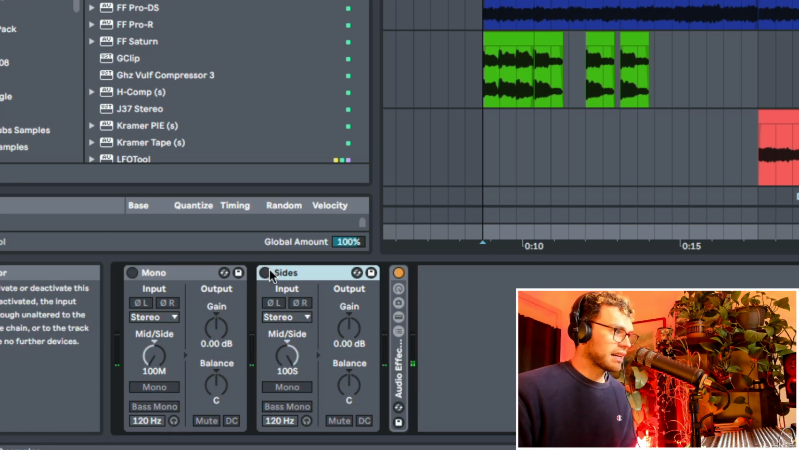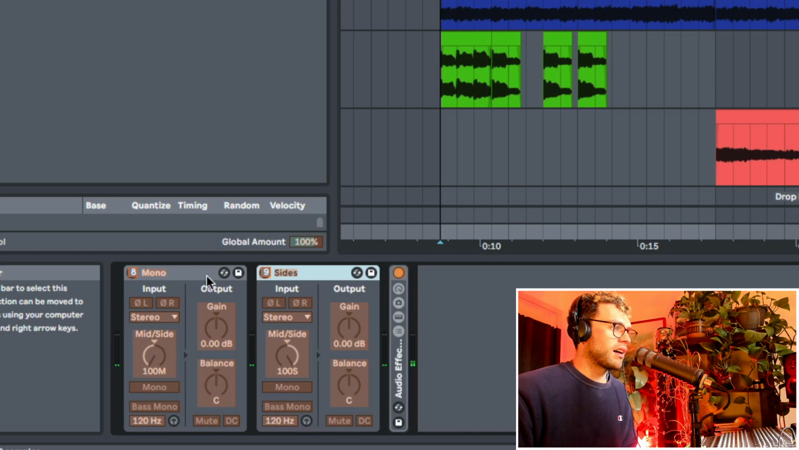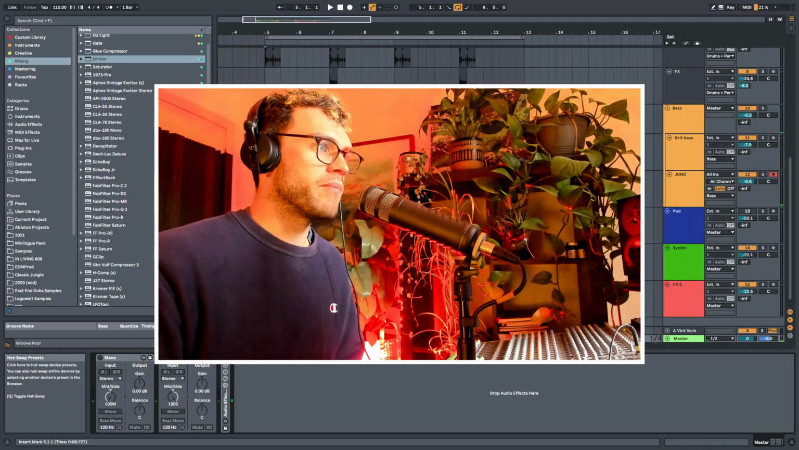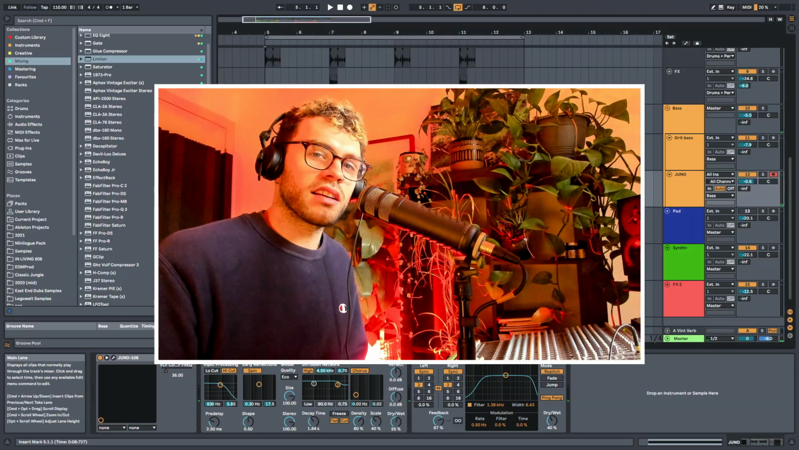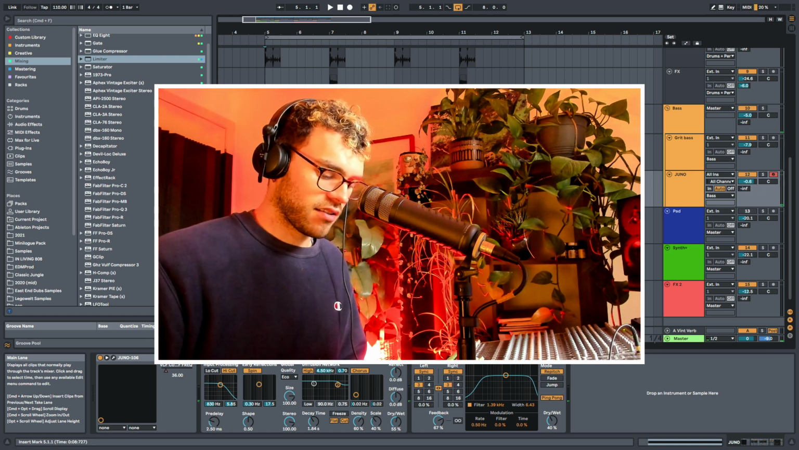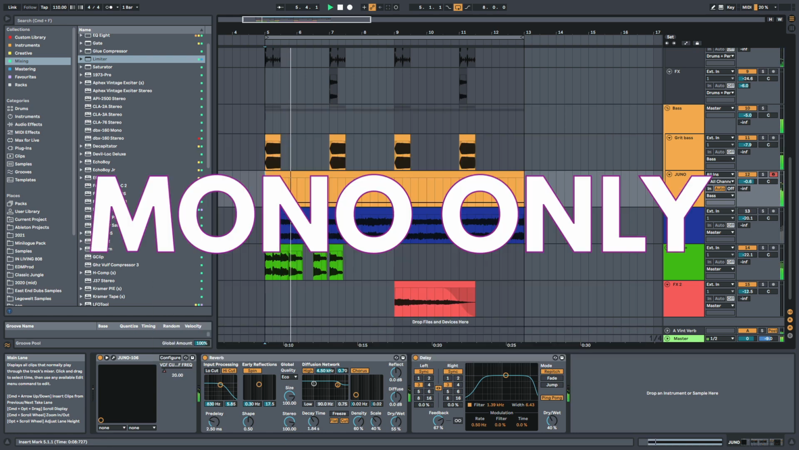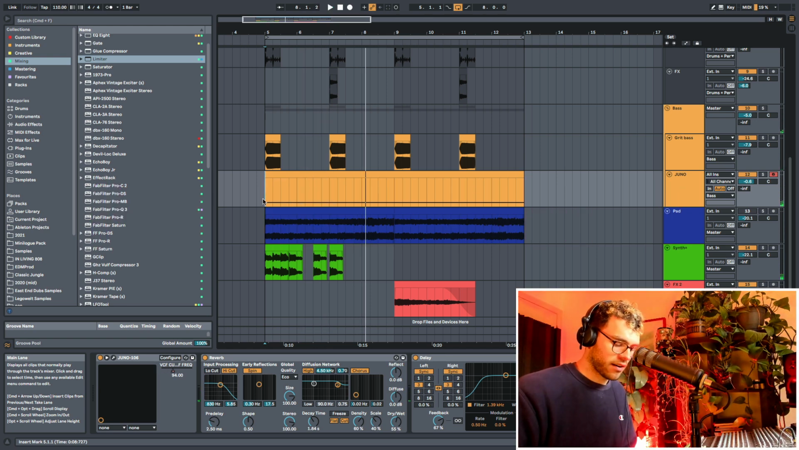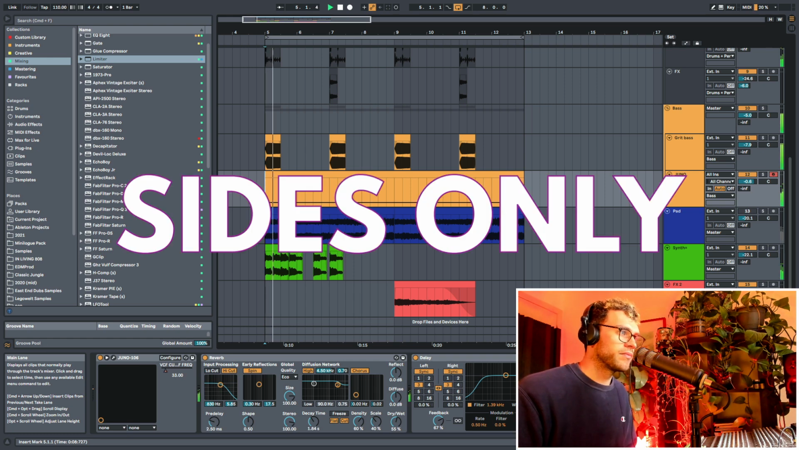And then you hit Command K, and you can map these buttons up here to keys on my keyboard. I've mapped them to numbers 8 and 9. So when I'm mixing or whenever I'm producing, if I want to check the mono compatibility of my track, I can just hit number 8 and then just be listening to the mono center of the track. And I can also hit number 9 if I just want to listen to the sides.